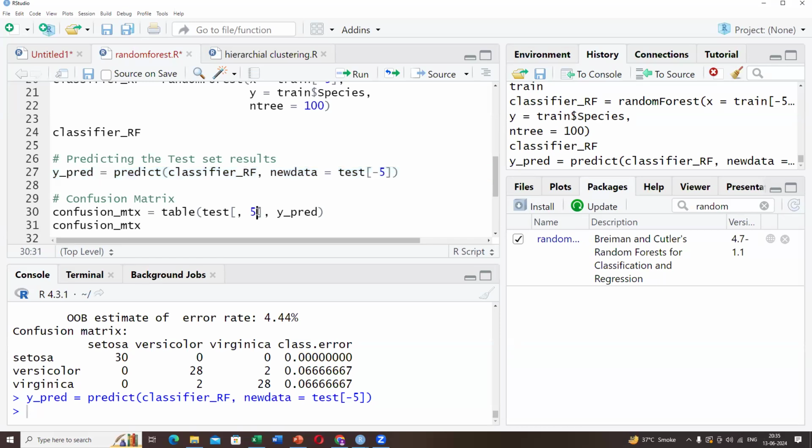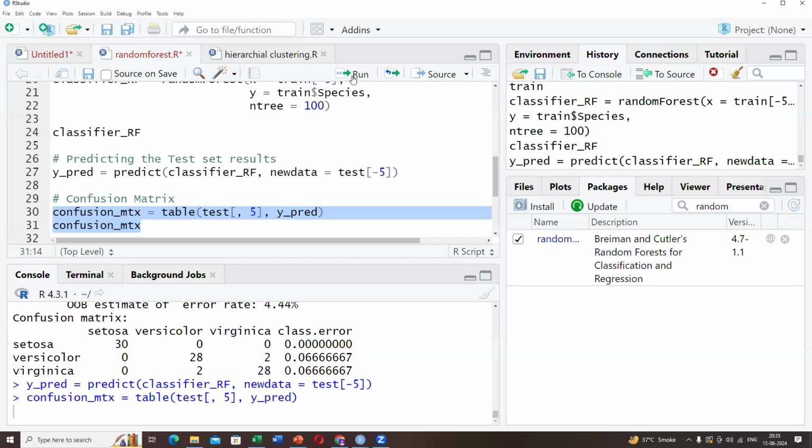So in the actual classes, what is given in the data set? That is all rows, column number 5. And these are the values predicted by the model. And this is the confusion matrix.